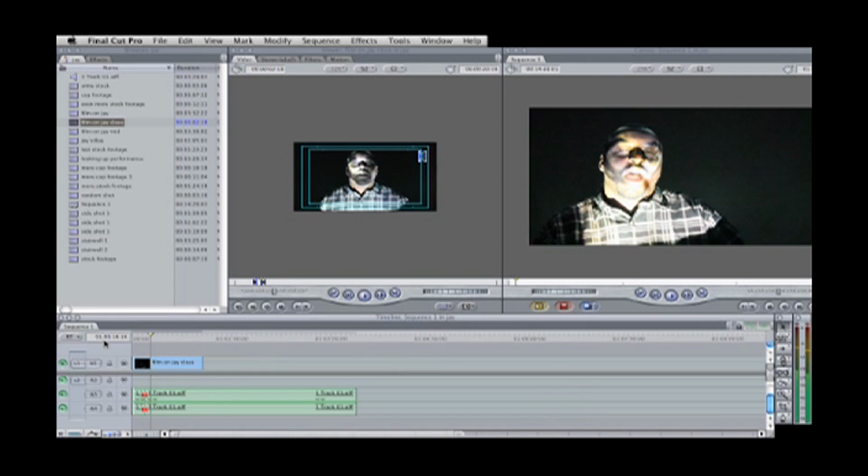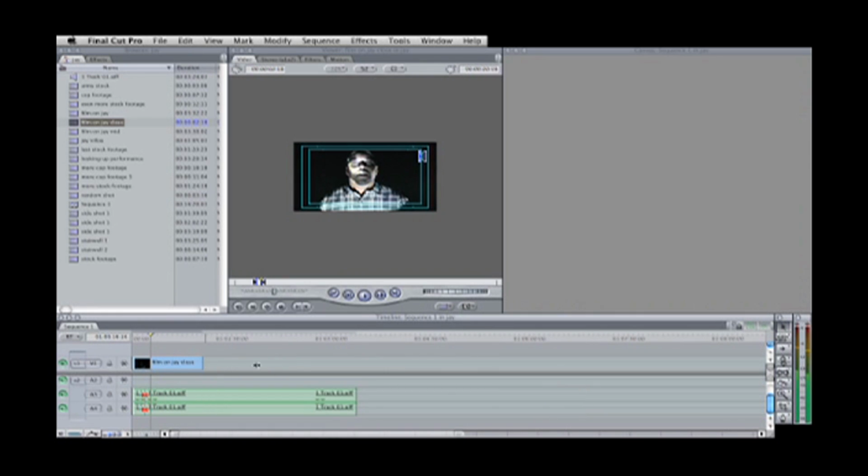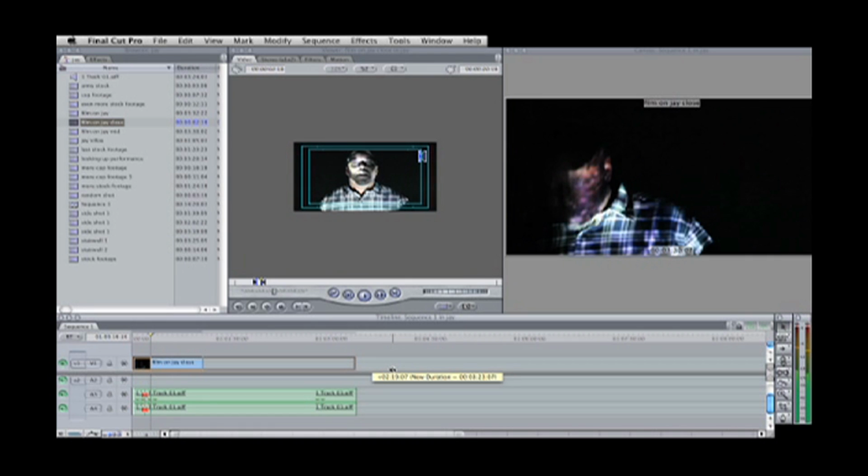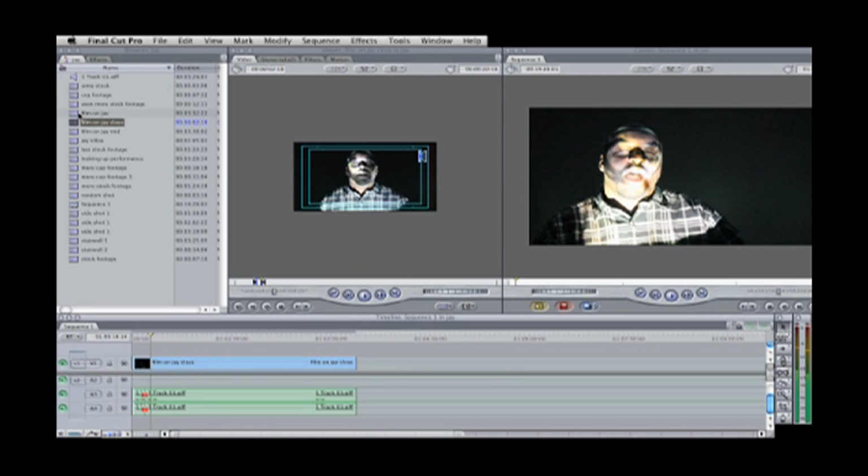Good to go. Stretch the clip out right here, all the way to the end of the audio track, since I know it's synced up. I'm going to do this for another performance scene.